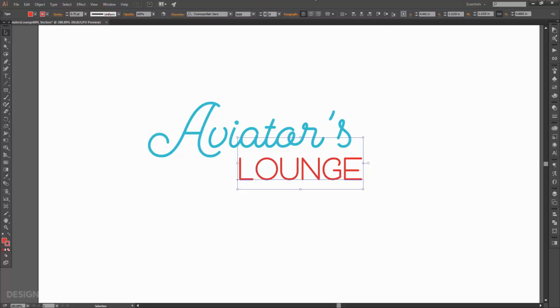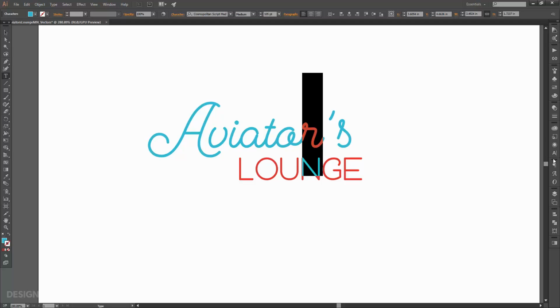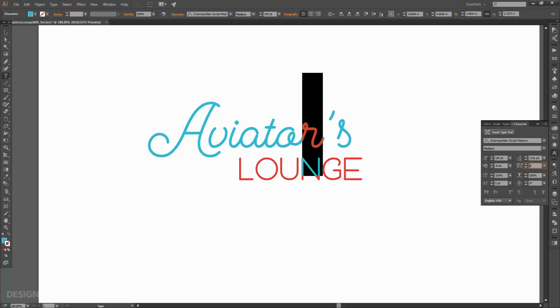Before we move on to our next element, let's tighten up the area around the apostrophe on Aviators. Use your Type tool to select the R before the apostrophe, and in the Character palette, change the tracking, the space between letters, to -102. Then use the Type tool to select the apostrophe and change the tracking to -70.